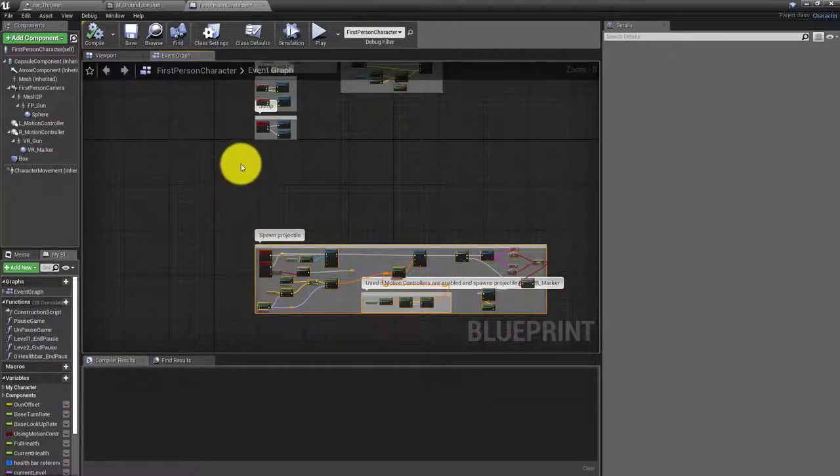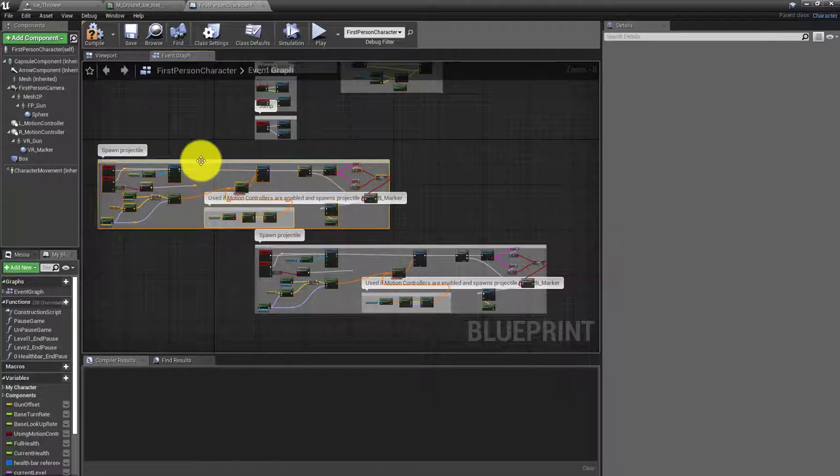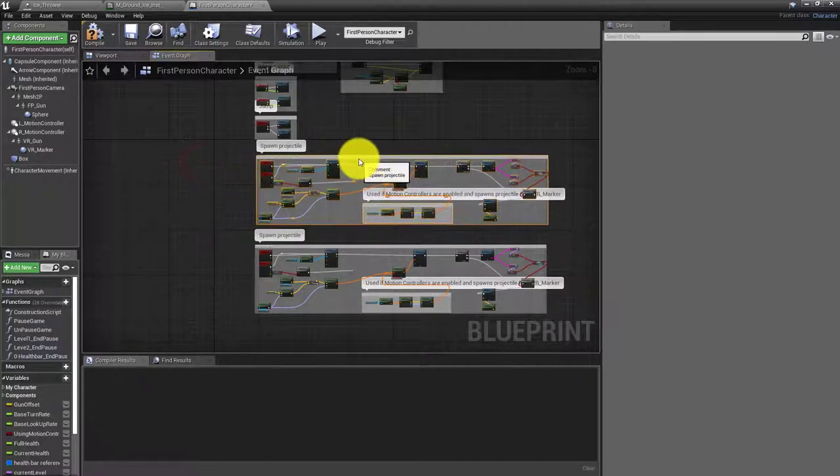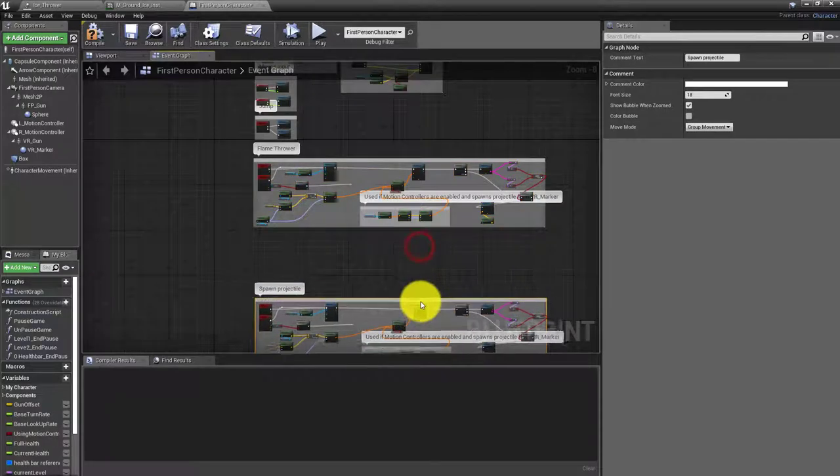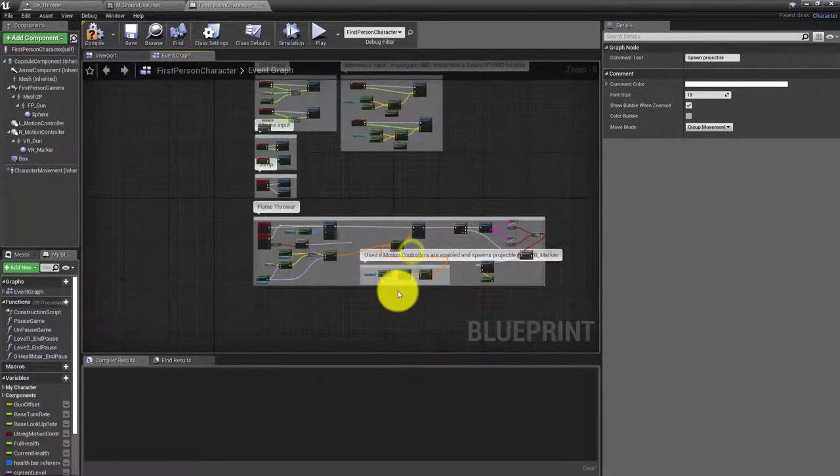I'm going to hit Control-C, and I'm going to right-click in the area above it and Control-V. Okay, so Control-C to copy, Control-V to paste. We're going to rename this because it's not going to be the spawn projectile. We can call this one Flamethrower. Once it's called Flamethrower, I'm going to move this down because we're going to start breaking this apart into its little pieces so we don't have to rebuild a whole bunch of new stuff.